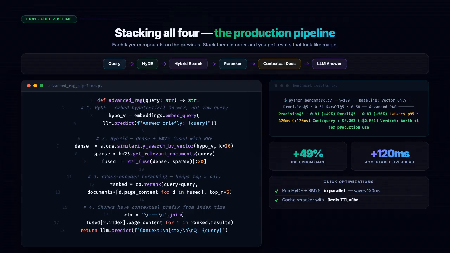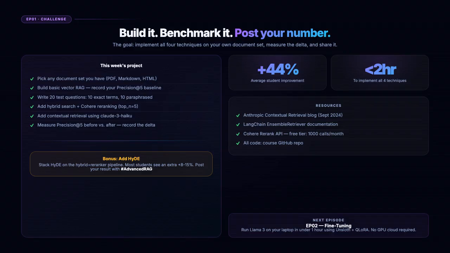Anthropic's published benchmarks show contextual retrieval reduces retrieval failures by 49% compared to naive chunking. Combined with BM25 hybrid search on top, that drops to a 67% reduction in failures. These are not marginal improvements. They fundamentally change the reliability of your RAG system.